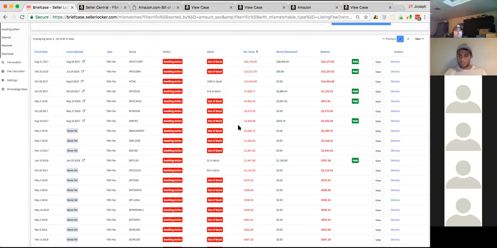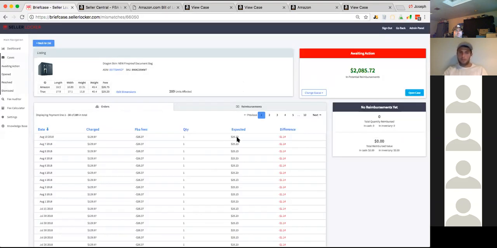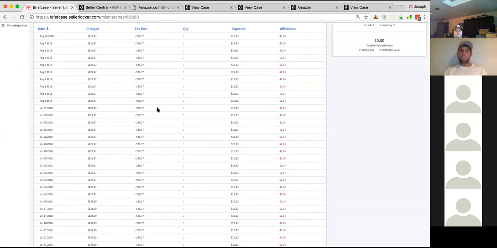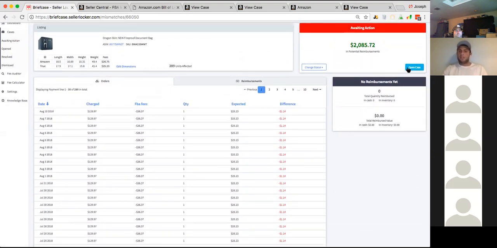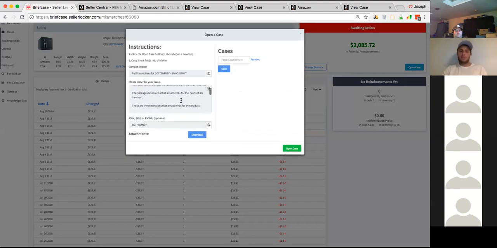But let's just look at that case. So right here, you hit view, and what we have here is all of the orders that they overcharged you on going back 18 months. It's a very small difference, or maybe not too small depending on the product category, but $1.14. There were 289 orders. So that's a $2,000 reimbursement. When you hit open case, this is the text that we're going to tell Amazon: Hello, Amazon, I'm getting overcharged for this specific ASIN. The package dimensions that you have in the system is X. This is what I believe it should be. The new estimated fulfillment fee should be 25.23, and there were 289 units affected.